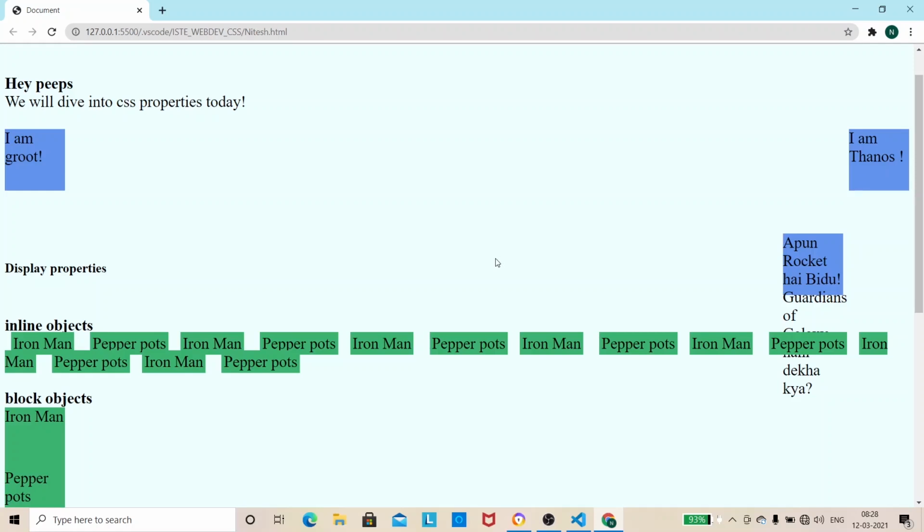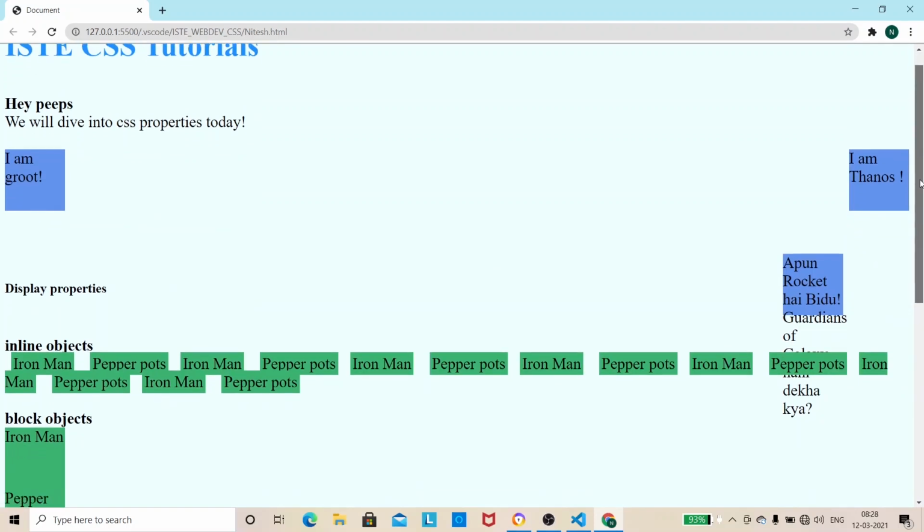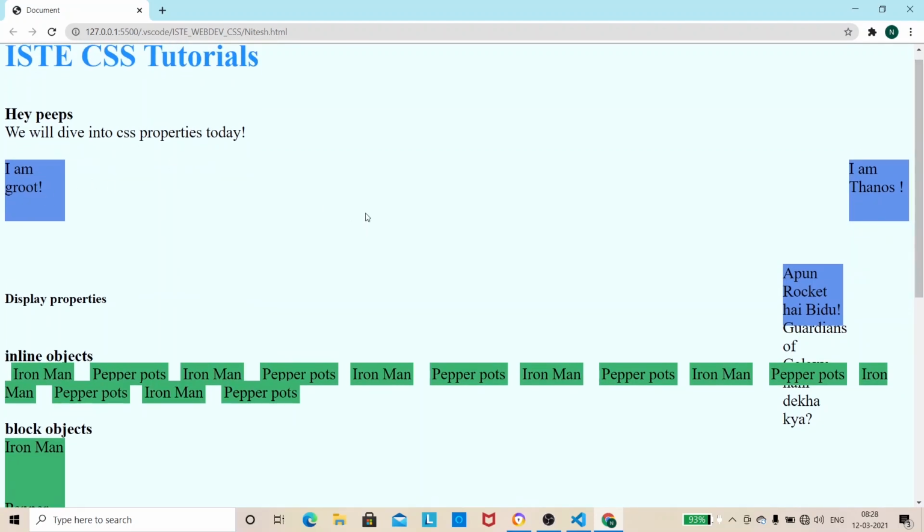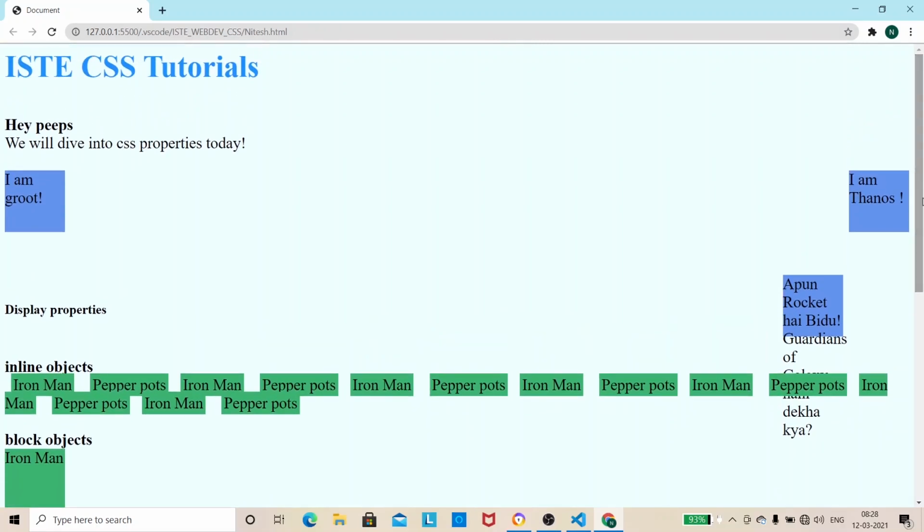Apart from that, we have a property called position. You can apply the position left, right, bottom, top, anything. So how does it work? It has generally five categories. You can have position absolute, relative, static, fixed, or sticky. These are the five possible values that position can have.